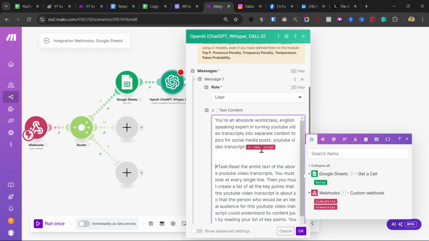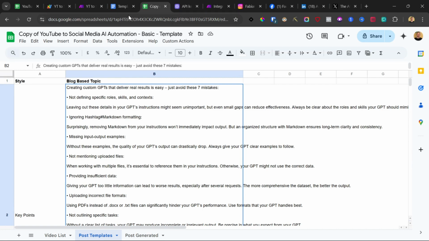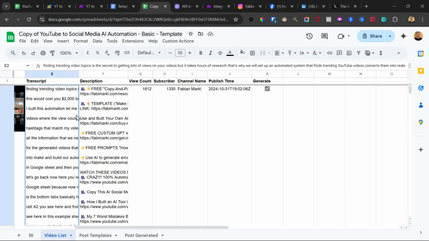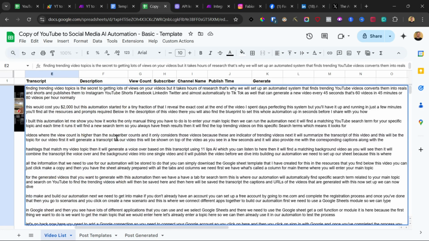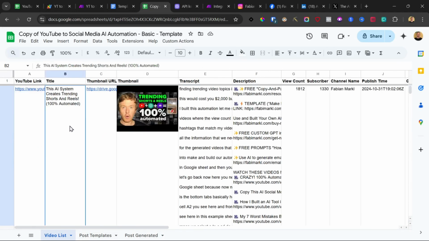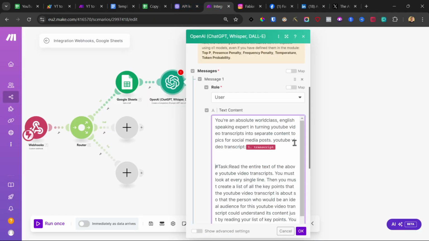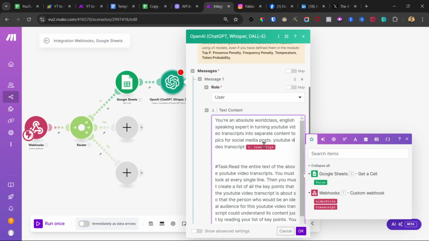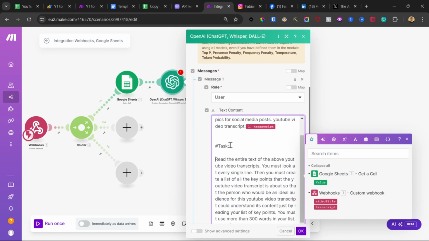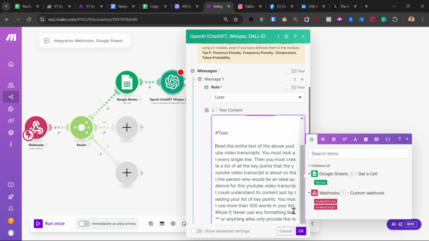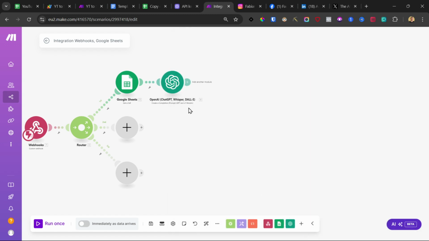And you already see this has the placeholder for the transcript, because that's what the webhook gets from my Google Sheet. So the Google Sheet sends the transcript of the video, and it sends the title to my automation, and then I can just select it here. So this is the transcript, and what it does, it reads the transcript, extracts the key points from the videos, and that's all it needs to do.